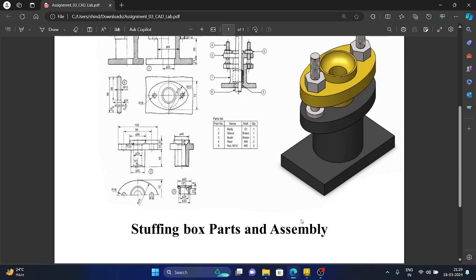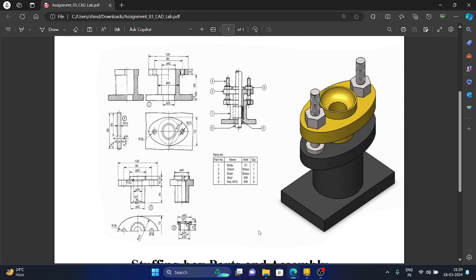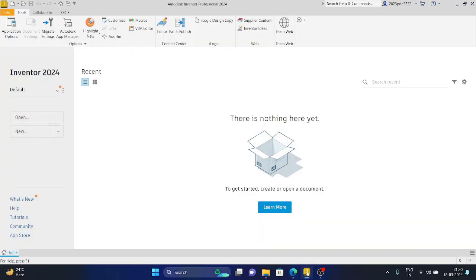So today we are going to see how to design a stuffing box, the various parts of the stuffing box, and how to assemble them in Autodesk Inventor. As you can see, this is part 1. Then we have part 2 over here. Part 3 is this. This is part 4. And similarly, you have one more part, which is the nut and the screw, the stud. Let us see the Autodesk Inventor interface. So this is the interface you will get in Autodesk Inventor 2024.